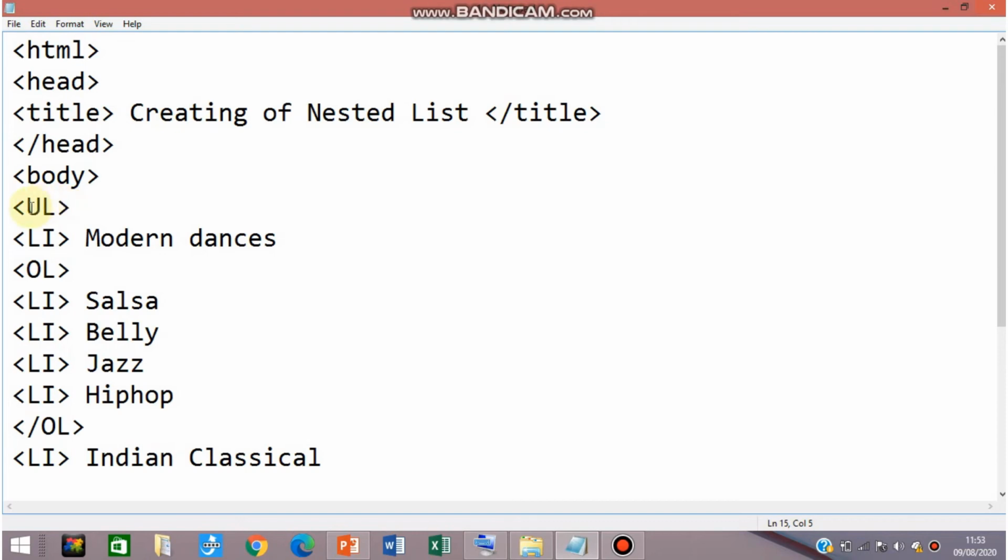So, for example, I am starting the list with the UL tag, the unordered list. Now inside the unordered list, one term I am giving as modern dances, and I have defined it with the LI tag, the list item tag. Now I want to display the types of modern dances. So inside this UL tag, inside this LI tag, one more tag I am using, the ordered list.